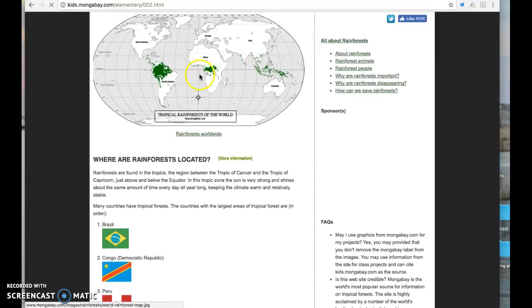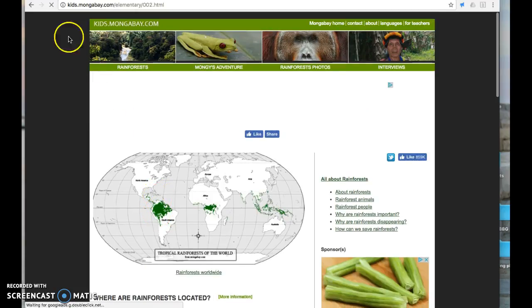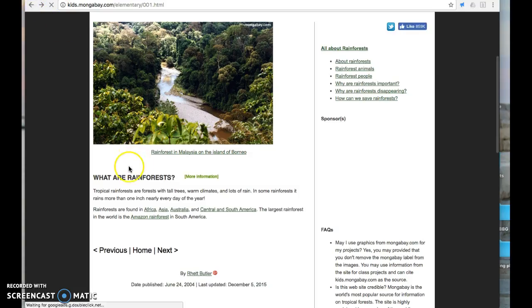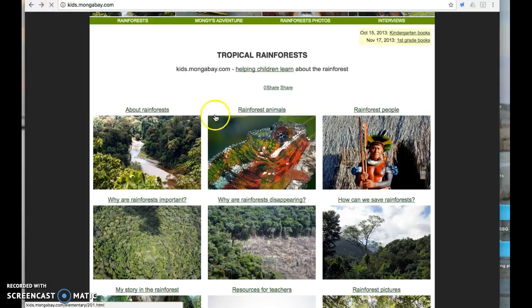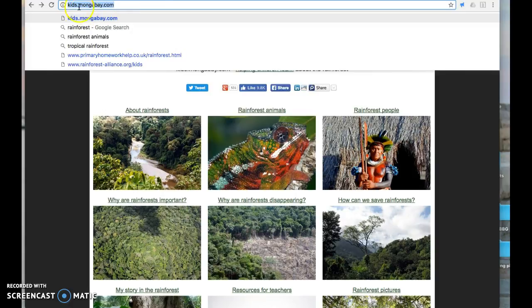There's a map. That's awesome. I like that visual because it shows me exactly where rainforests are located. So this website overall seems pretty good. I'm going to go to the top, click back again, and I have all my pictures here. Click on the website title at the top here, and I'm going to do Control C. That just means copy the website. Make sure it's highlighted blue. Control C. And I'm going to now go to Padlet, which I talked about earlier.